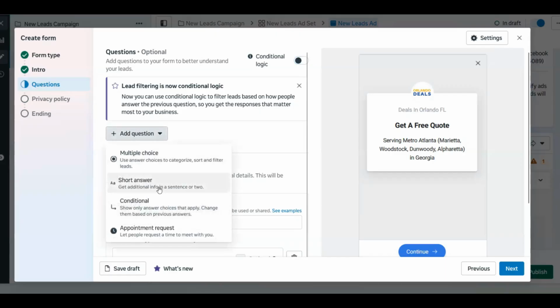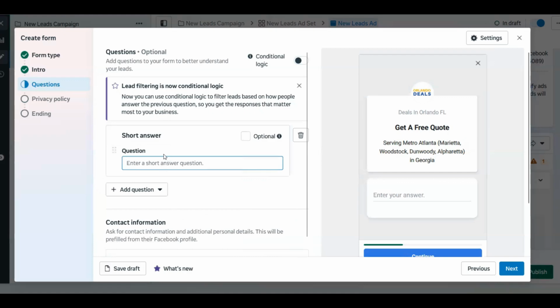So one of the questions, I'm not going to give you the question, but I'm going to tell you about it. One of the questions that you want is you need to ask the person what is their phone number. That's not the wording that's going to be allowed. Facebook used to allow that exact wording, but they've changed it. You have to find a unique way that Facebook will allow it for you.